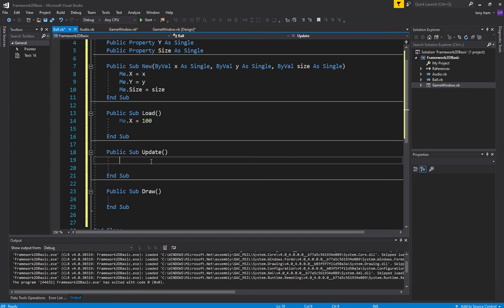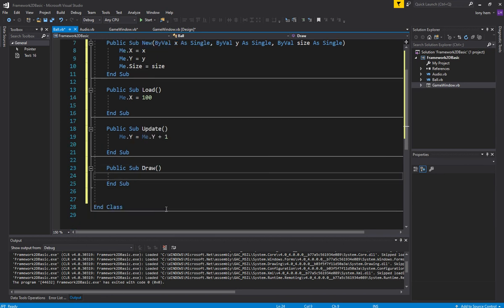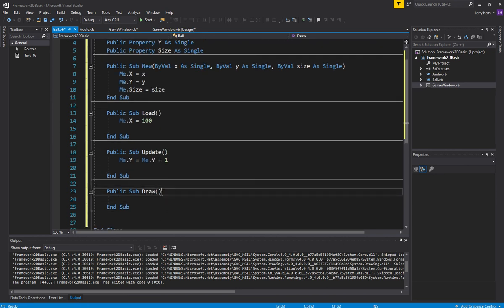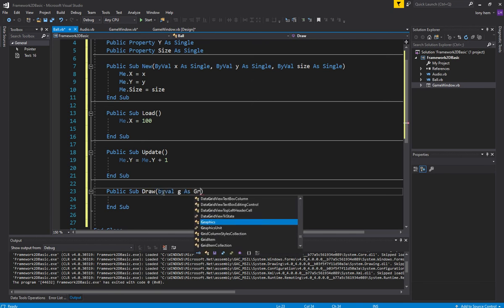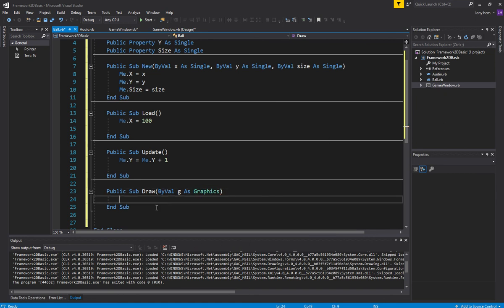What I'll do is make the ball fall, just like we did before. We go y equals y plus 1. You don't have to put me, but it's just better practice to put me, so that we know exactly what we're talking about. So it's going to fall, and it needs to know how to draw itself. With the draw function, we need to grab the graphics from the main window's draw function, and then we're going to use it to draw the ball.